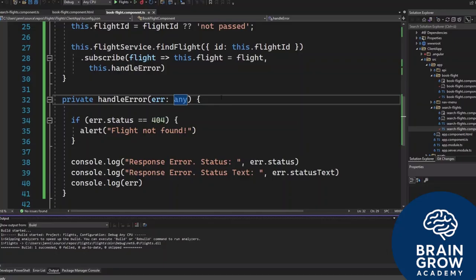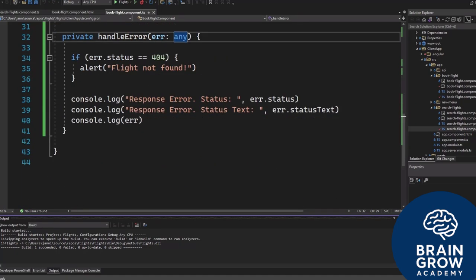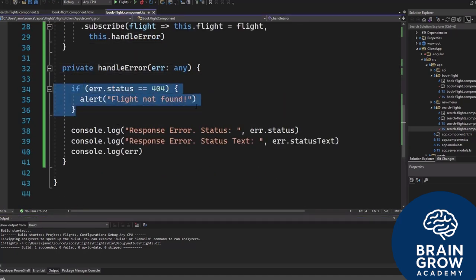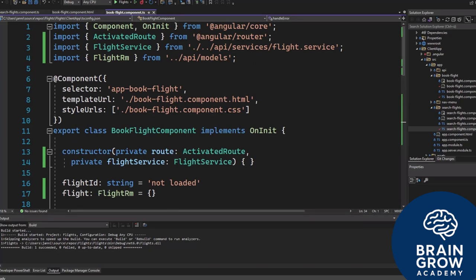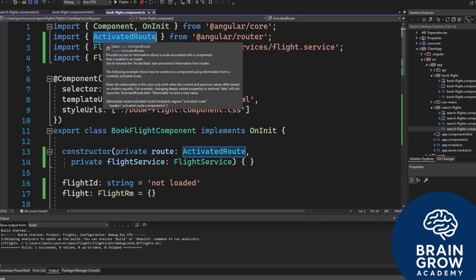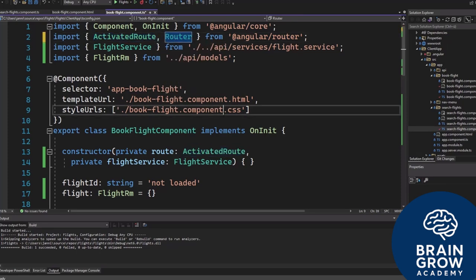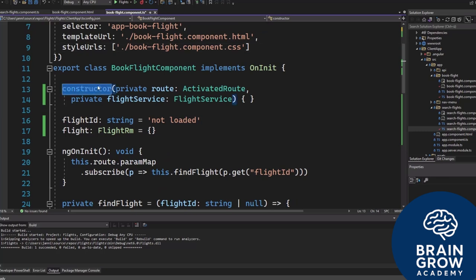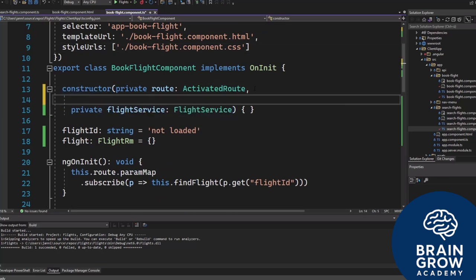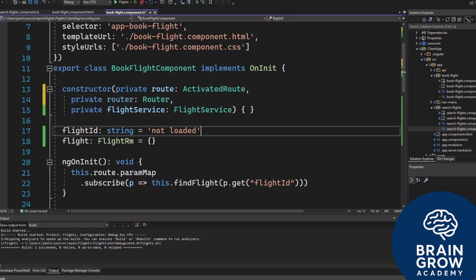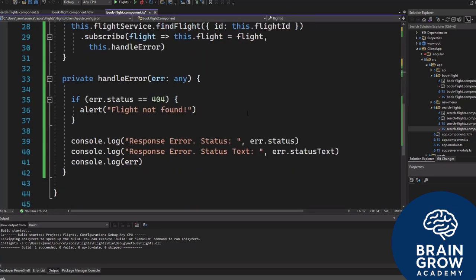So here inside of our book flight component, where we have that error handling with the alert, we want to go ahead and use the router. We can do that from @angular/router. So here next to ActivatedRoute, we can also import the router service. Now for sure we need to go inside of the constructor. Here we have private route of type ActivatedRoute, and here we also add private router of type Router. So now we can make use of the router service, and it's really a single line of code.